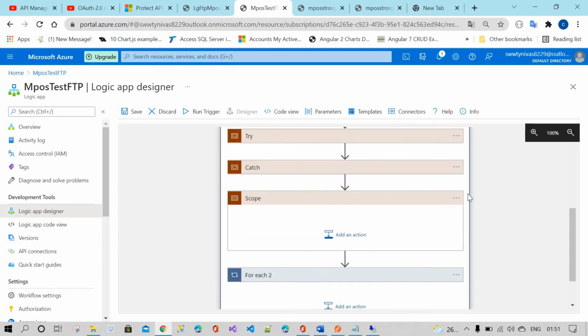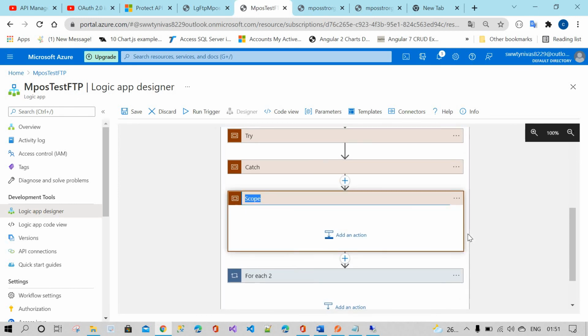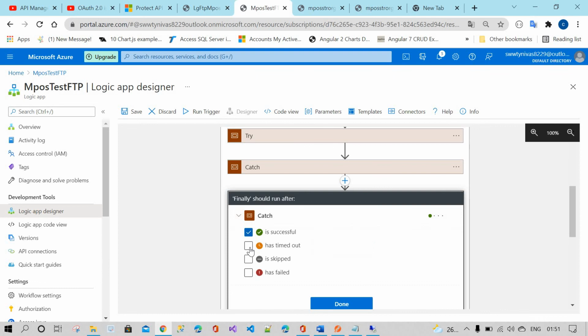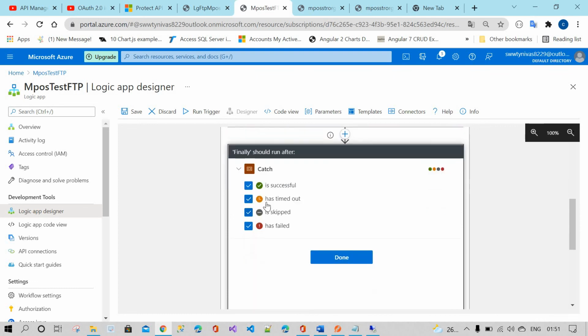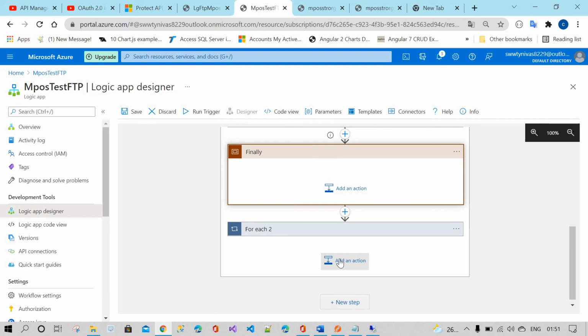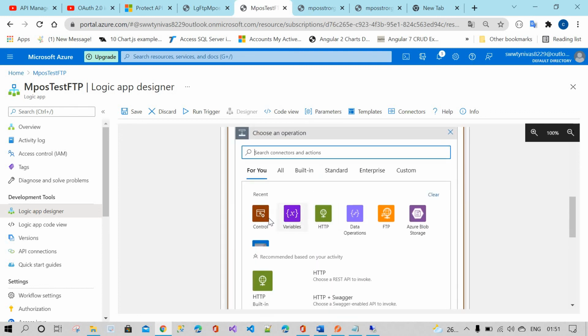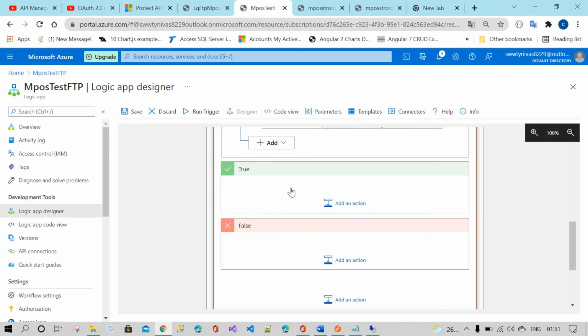scope. So in this, the finally, you know about the finally, it executes irrespective of the error, whether there is an error or no error, it doesn't matter. So it will take both conditions. That's why I configure it to accept all conditions, because the finally control will execute irrespective of the error.